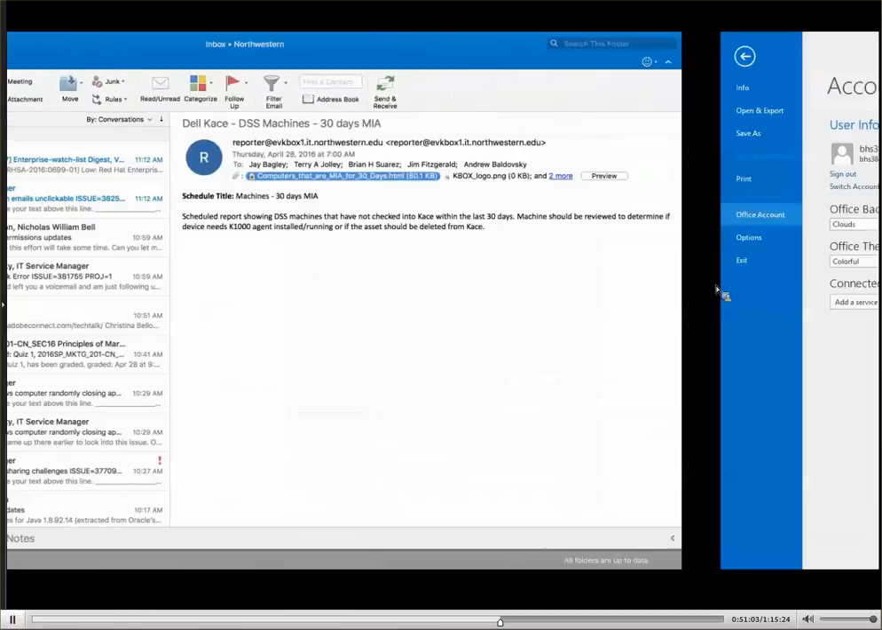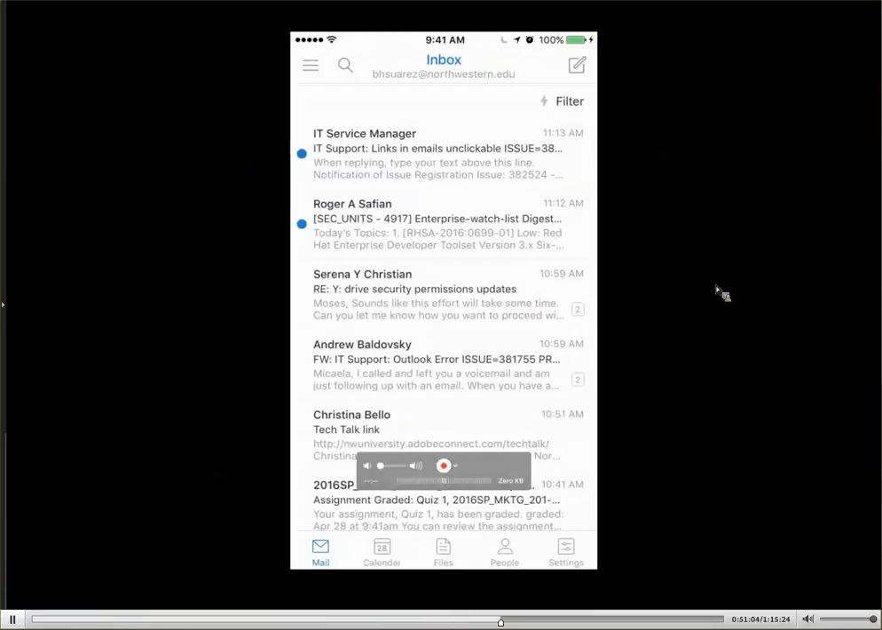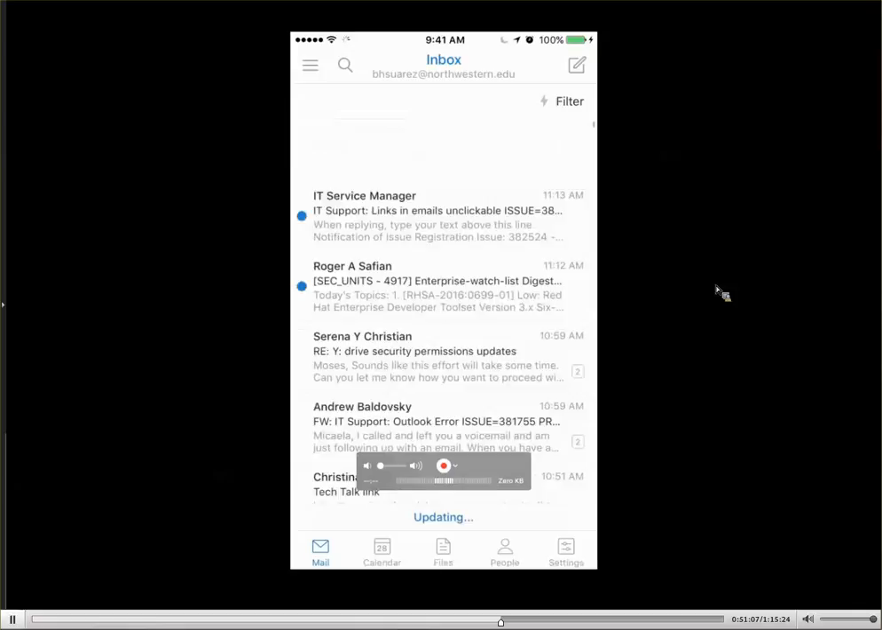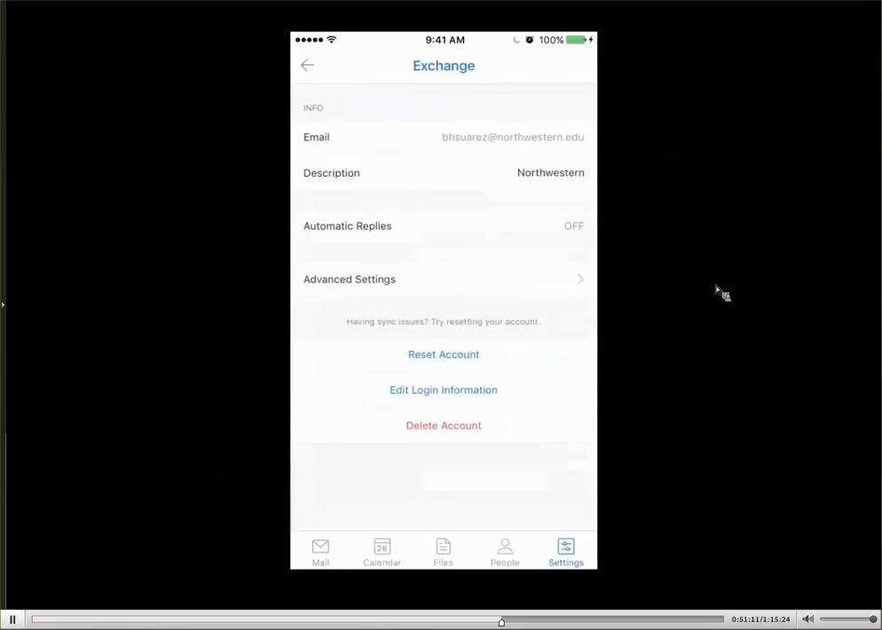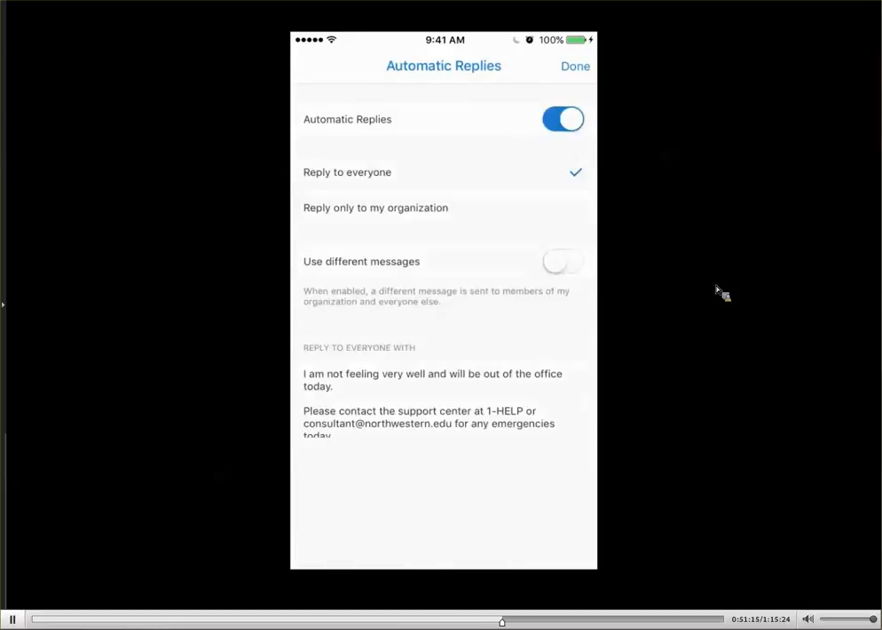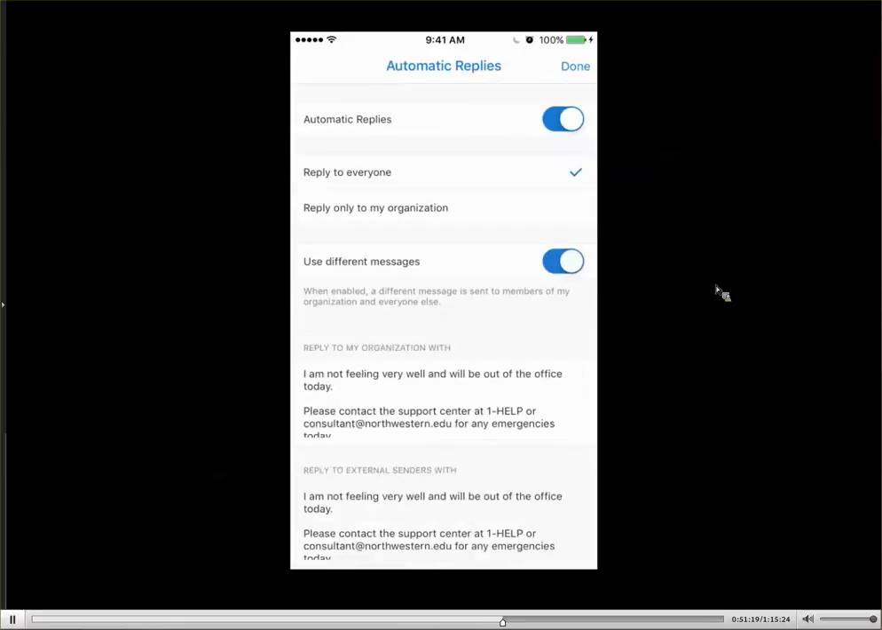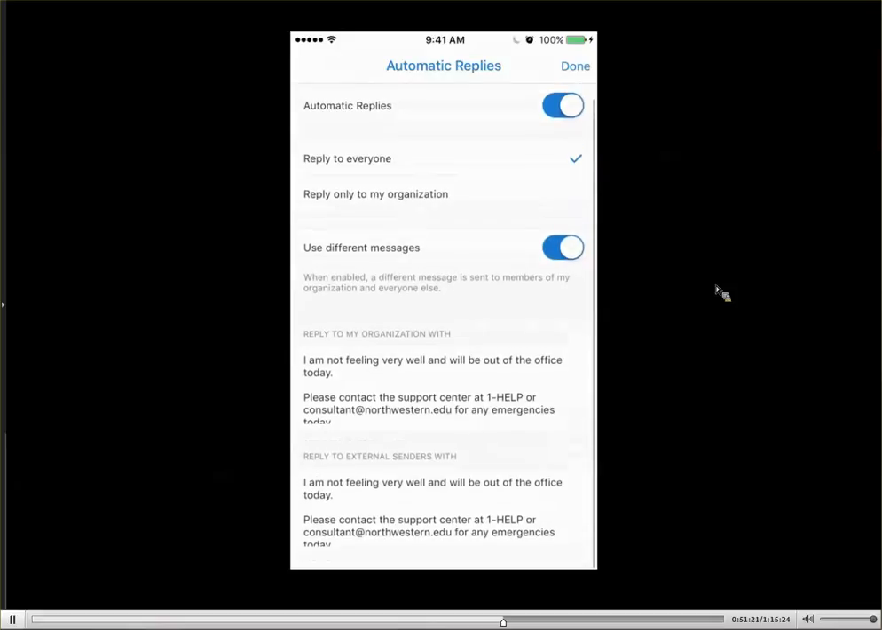So, flipping through all my screens there. Okay. So if you wanted to set your auto reply, you go to Settings, and you go into your account. And the automatic replies is right there. Oh, fantastic. You can just flip it on. You can go and put in your message there. You can even use different messages for external senders and internal senders.